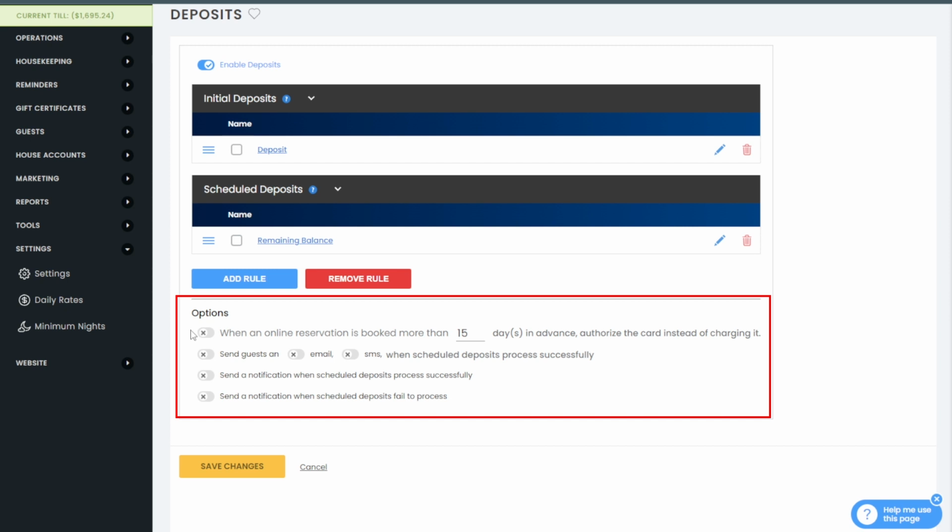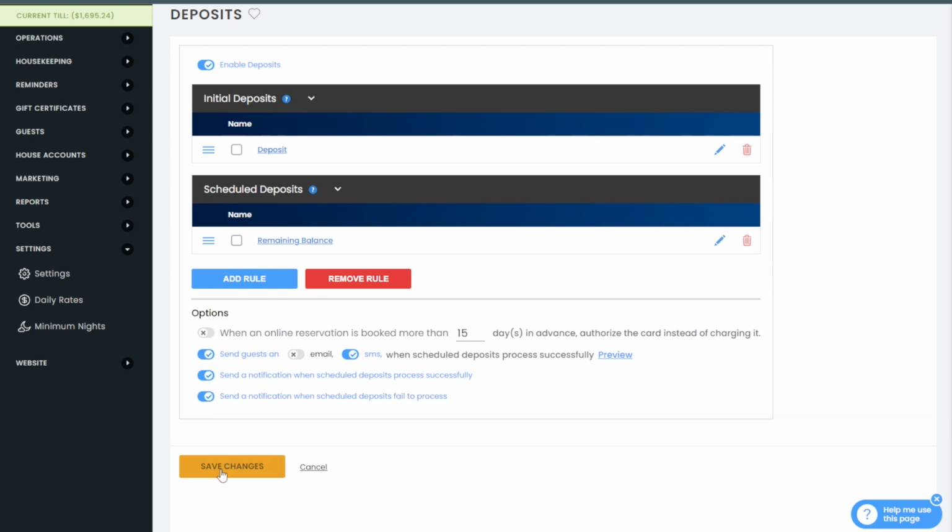Under Options, you can use the toggle to enable the following settings. When an online reservation is booked for more than X days in advance, authorize the card instead of charging the card. Send guests an email or text message when scheduled deposits are processed successfully. Send a notification when the scheduled deposit is processed successfully. Or send a notification when the scheduled deposit fails to process. Always remember to click Save.